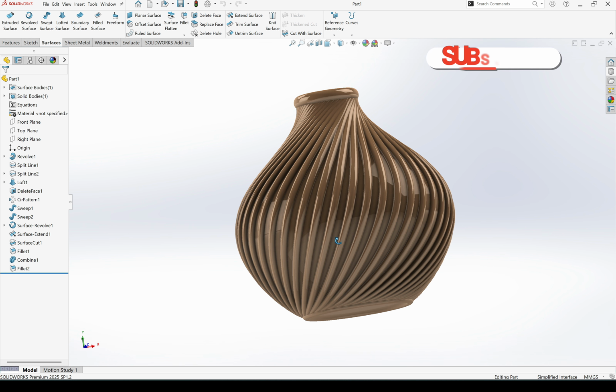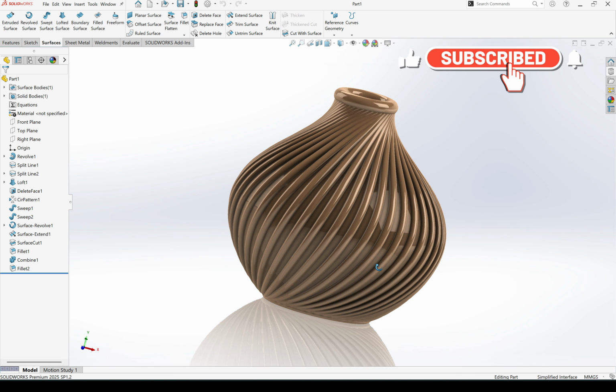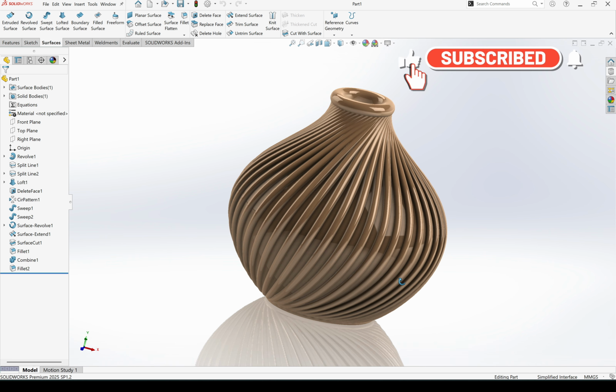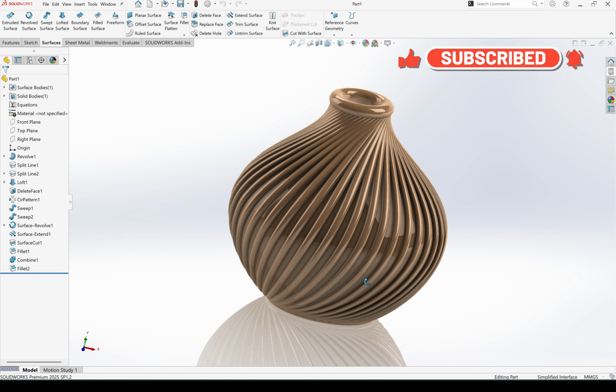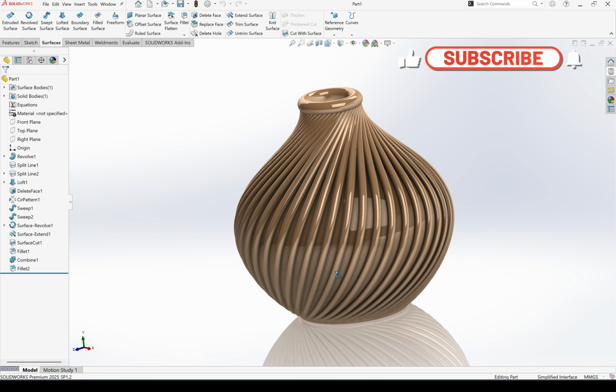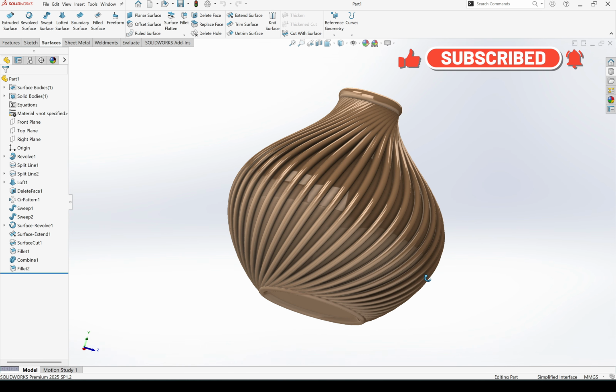The key takeaway from this model is that you don't always need to build complex geometry piece by piece. Instead, try to identify the underlying pattern. In this case, the vase starts with a simple revolved form, and the complicated looking surface is created by controlling a single spiral feature and then repeating it.